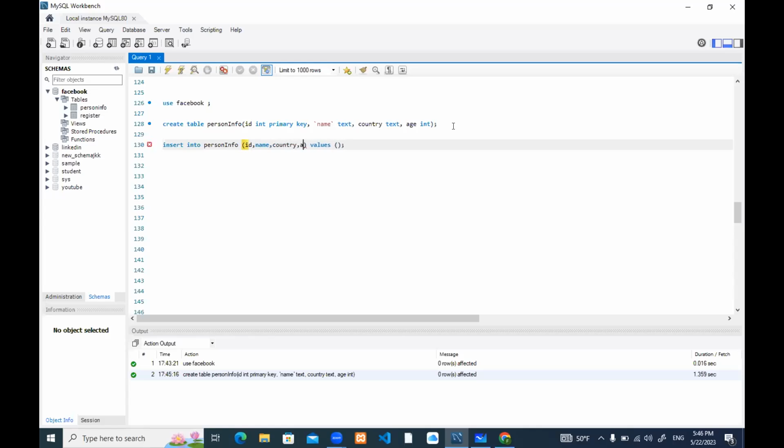Next, inside age, I will put... Now, after selection of the fields, you need to insert the values inside these value sections. So, for ID, I will put integer because it takes a number. So for that, I will put 1 because I want to keep track of the sequence. Next, after putting a comma, name is a text data type, so I need to put it inside a single quote.